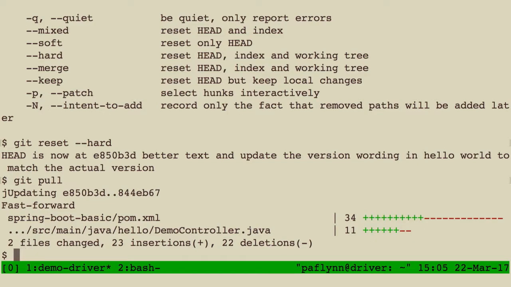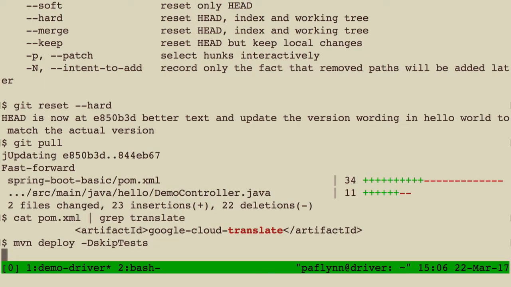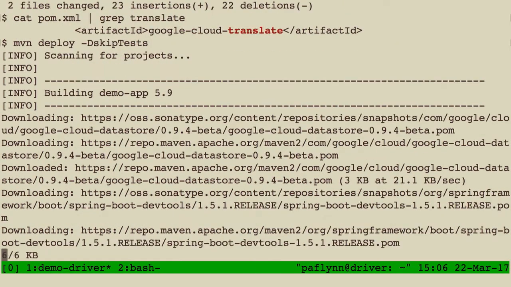Let's try that. Git pull. Okay, excellent. So let's just make sure that the translate API is in my pom.xml. We'll do cat pom.xml grep. Yes. Okay, good. So let's actually deploy this. So Maven deploy. Unless I forgot something, no, but we'll skip test. Come on, baby.